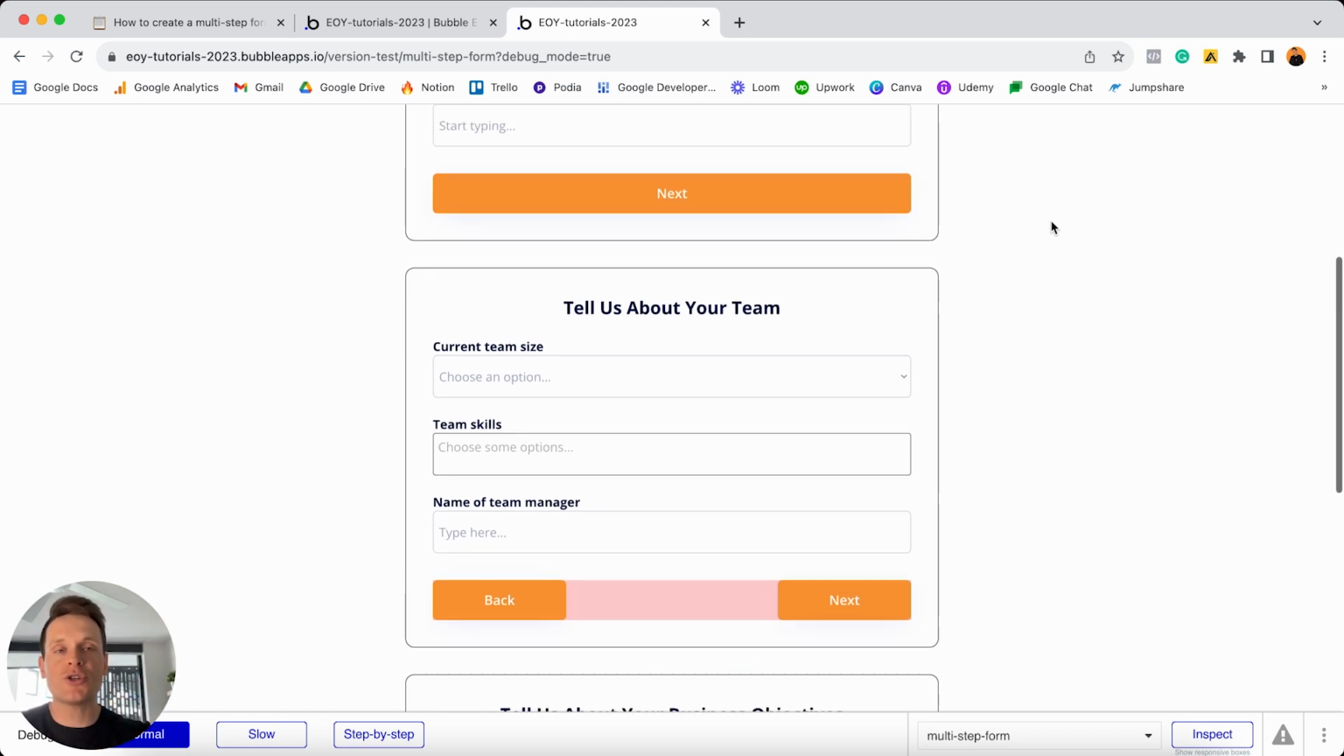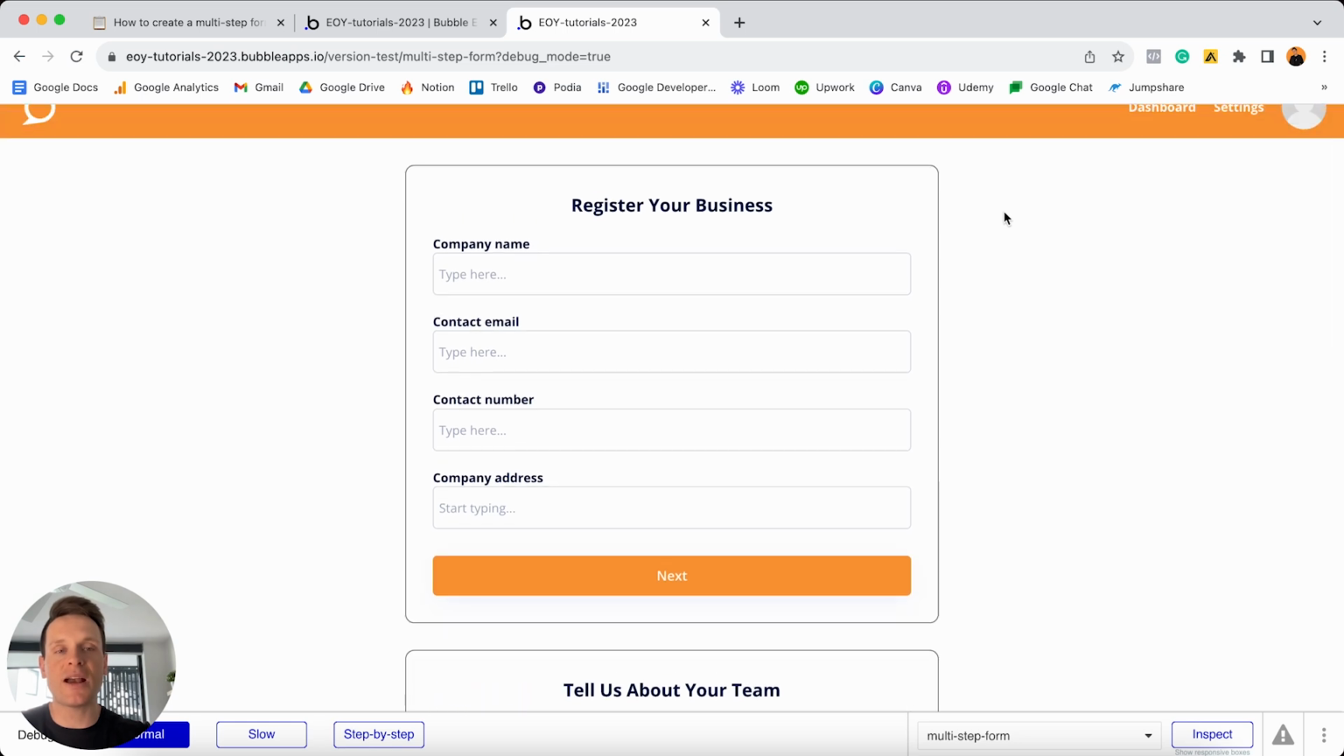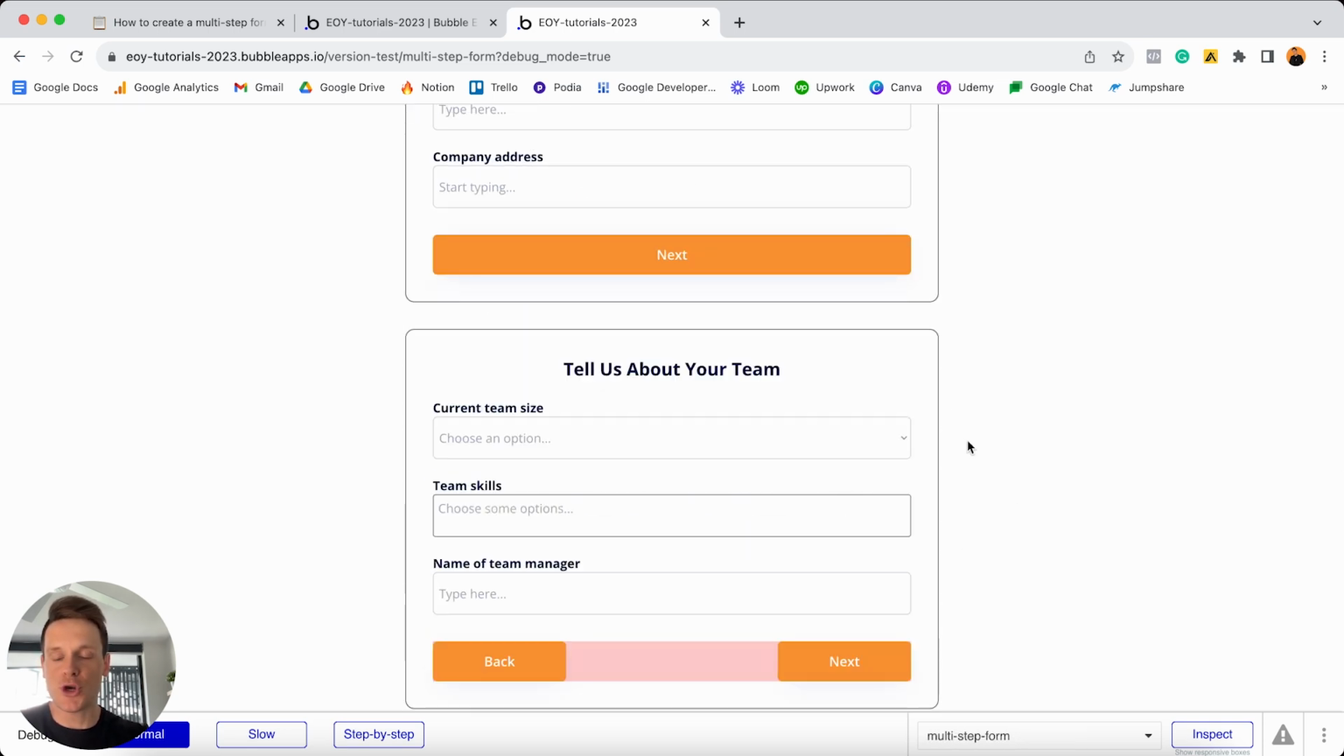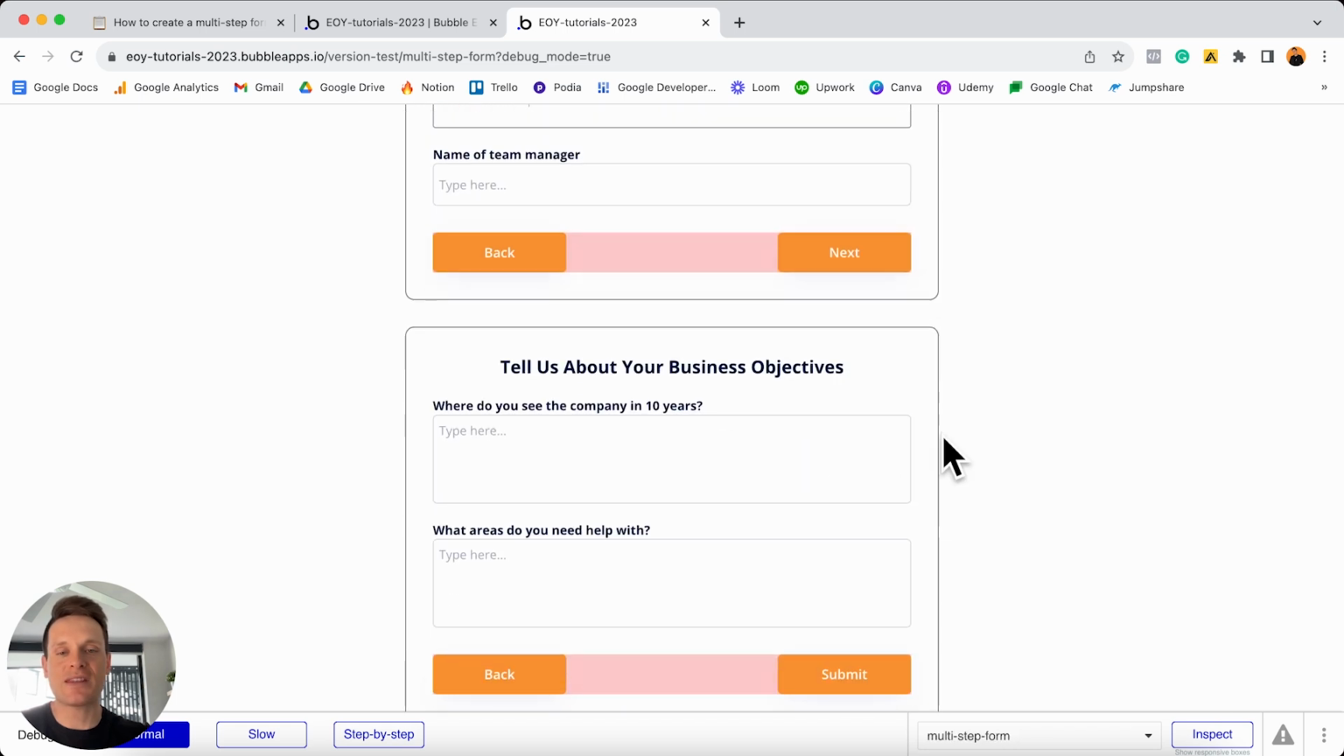So what I want to do today is create a way to store the information of which group should be displayed. So I'm going to create a custom state that says, hey, right now group number one should be displayed. And then when we click next, I'm going to tell Bubble that right now group number one should be hidden and group number two should be shown. And of course, then we'll do the exact same thing for group number three.